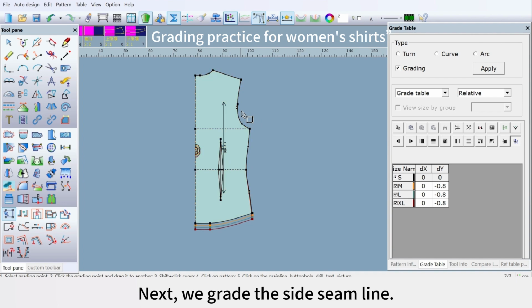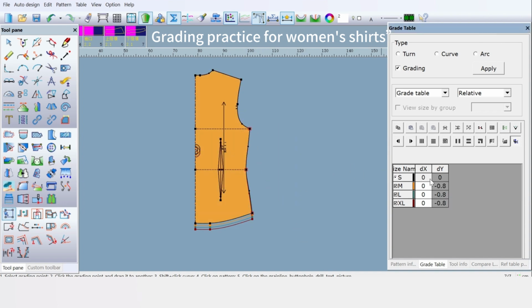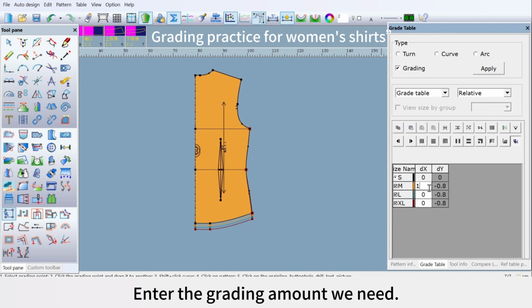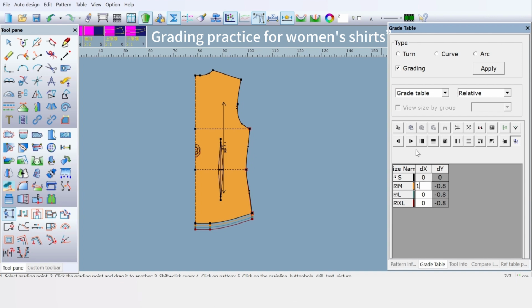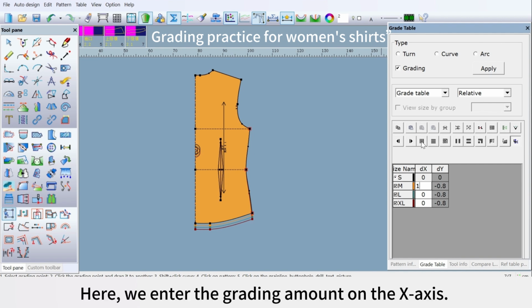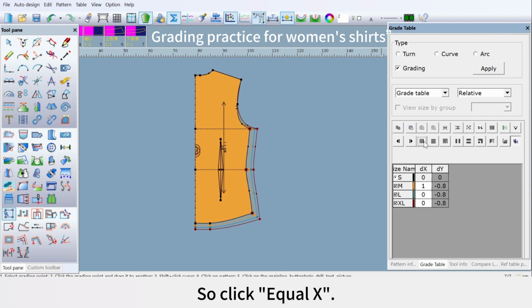Next, we grade the side seam line. Use the select box to select. Enter the grading amount we need. Here, we enter the grading amount on the x-axis. So click equal x.